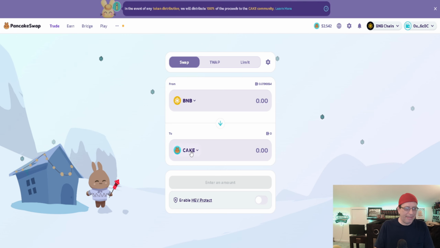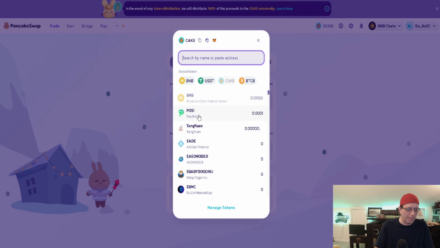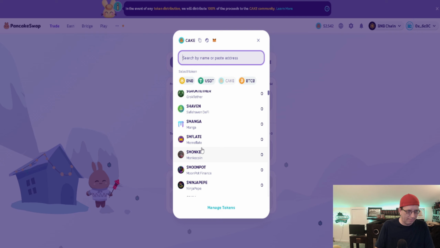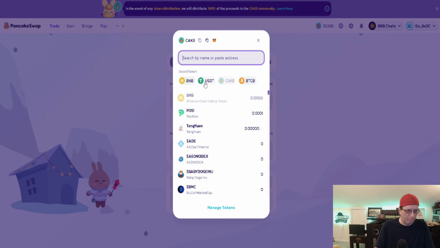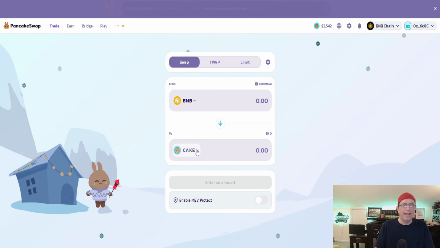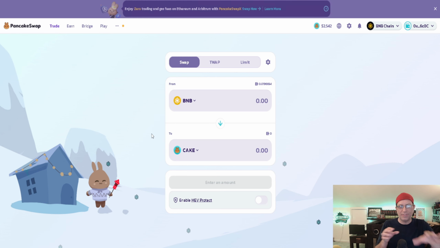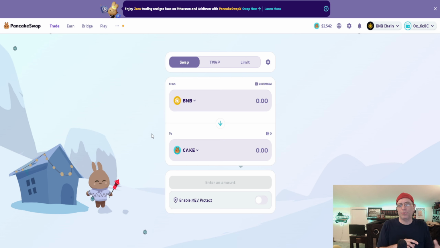So we have BNB in here, and then for the drop down here, we're going to choose something. We'll buy some Cake. Cake is the token they use here on BNB if you want to do any staking or anything like that. If you want to get into bonuses, you need to use Cake, and that's PancakeSwap's own little token. Same thing for Trader Joe, they have the Joe token. They all have their own. But we'll do Cake, for instance, here.